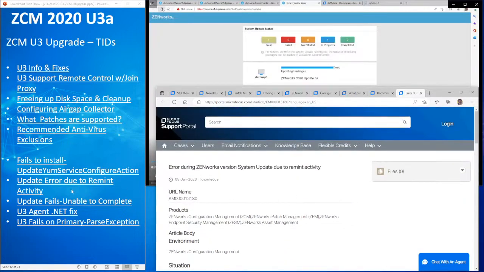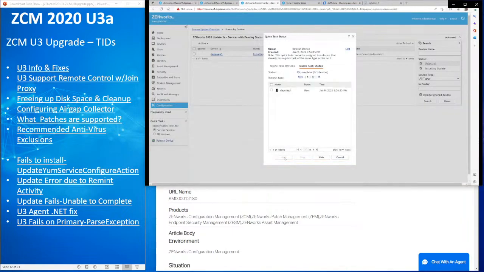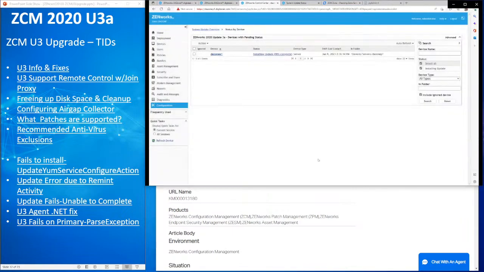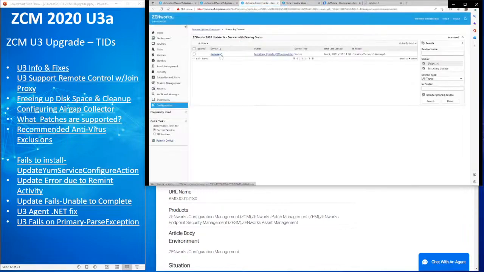All right. But if you have other things, U3agent.net fix it fails on primary parse exception. You see in the log that it's a parse exception. And yum service configure action, those types of things. What's going on here? Oh, I'm going to refresh. That's what I did. I refreshed the DA zone P1 in ZCC, and boom, it was successful. I probably could have done that 10 minutes ago, but I wanted to see if it would progress normally.